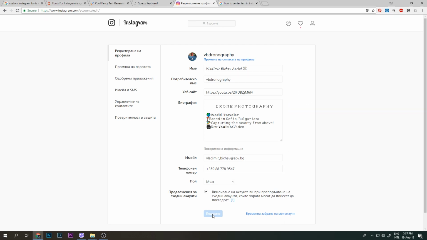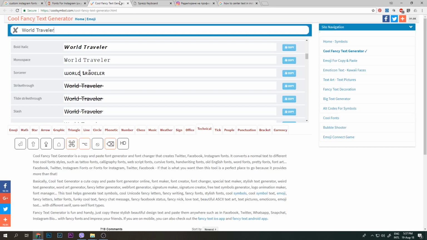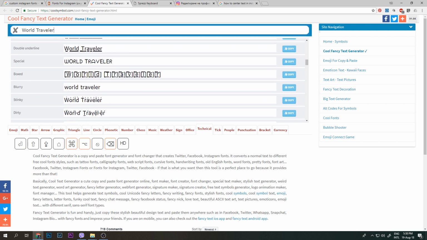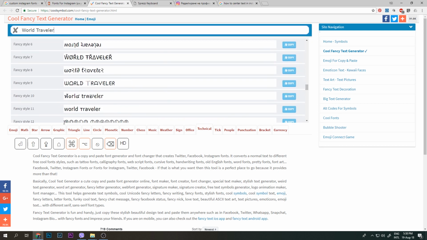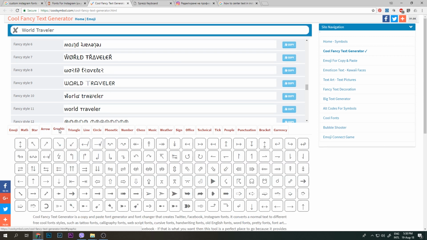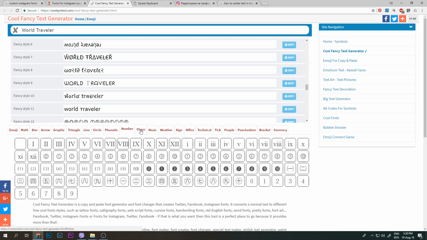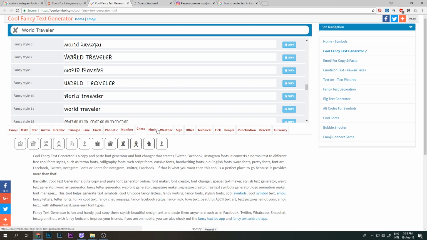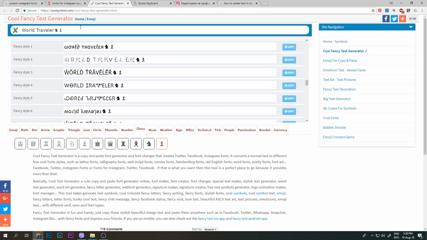Okay, so the other two websites work almost the same. I think I like this one the most because here you have not only these custom fonts, as you can see, but also you can add different shapes, whatever you like. It's very customizable, so you can add whatever you want. So let's say I want this, okay, and that's it. You have to just copy it. You can copy it from here or just click copy and then paste it.